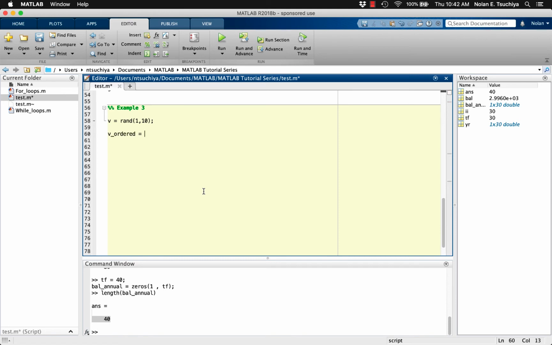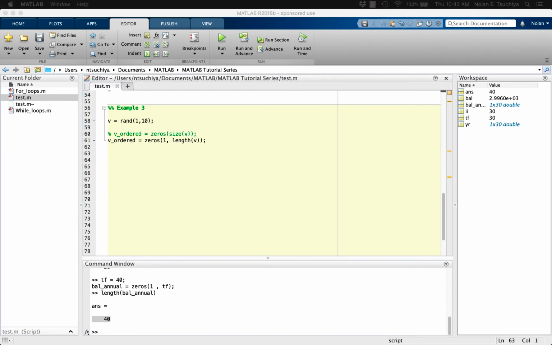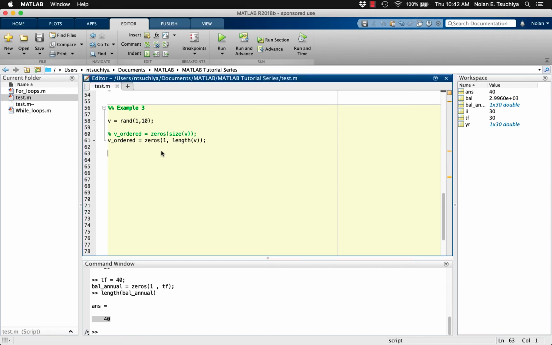The first thing we should do is to create a vector of zeros the same size as the random vector v. We can do this by using the size function or the length function. These lines of code do the same thing. The idea now is to use a for loop to populate this empty vector with the properly ordered elements of v. As always, we start with the for loop declaration.